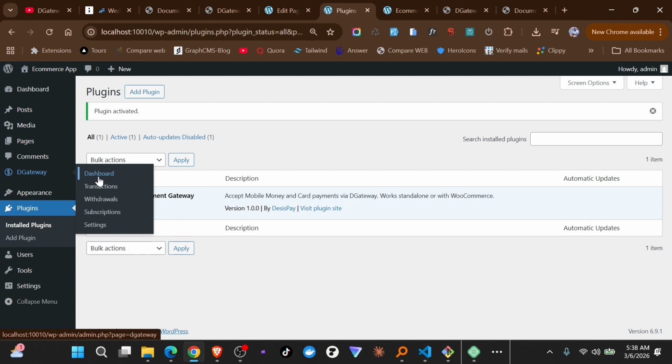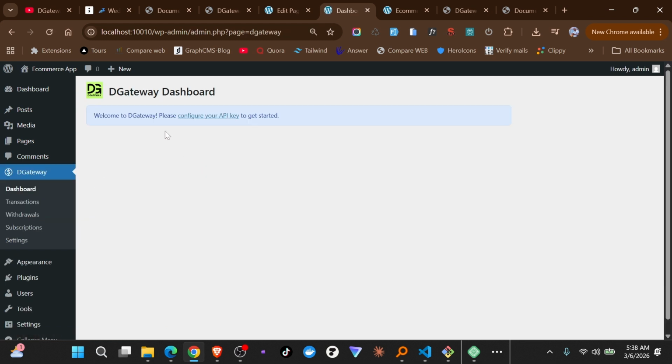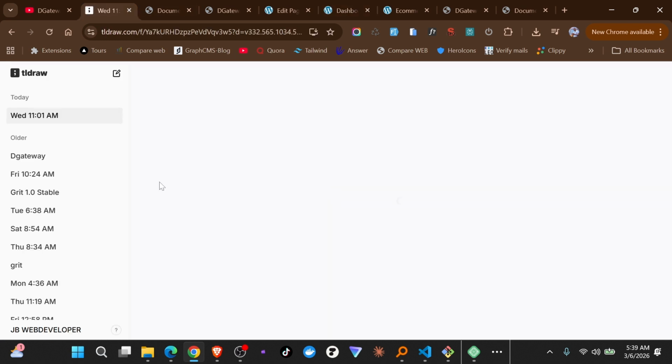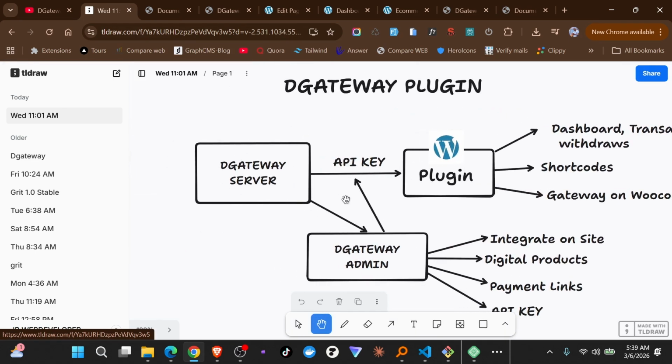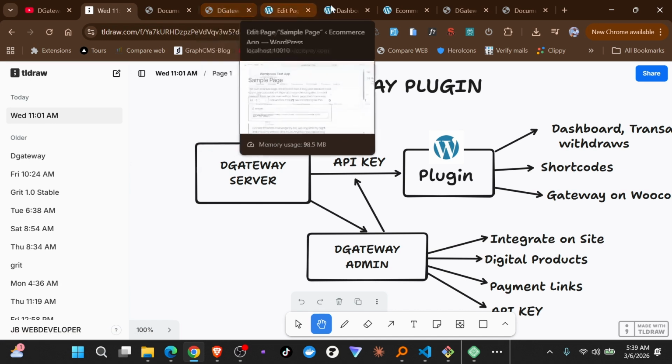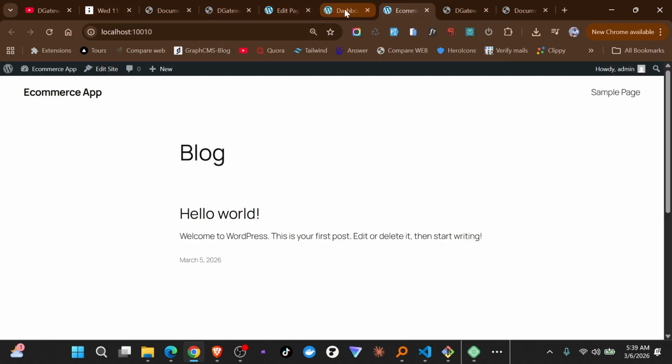Now, if you just go to the dashboard right now, it doesn't have anything. It says, welcome to the DGateway. Please configure your API key to get started. That's what I said. It cannot show anything without putting the API key, because this is going to link you back to this. If you remember what I said, you are only linked to the server by your API key. So if you don't have the API key, you cannot go ahead.